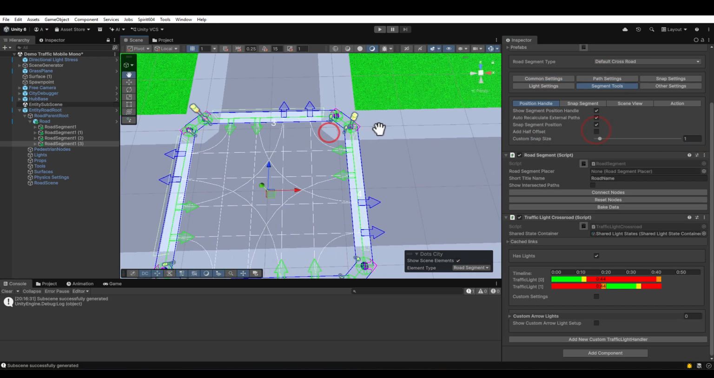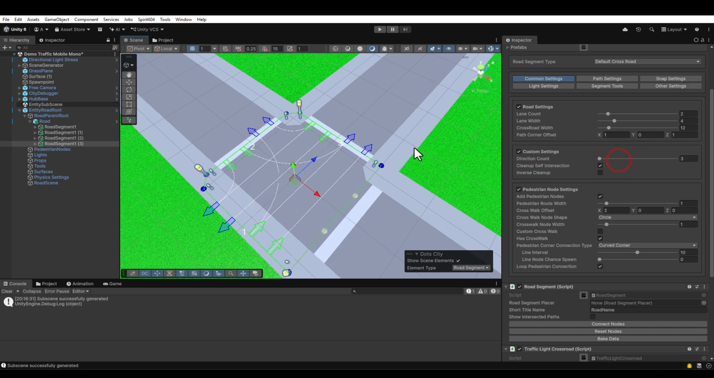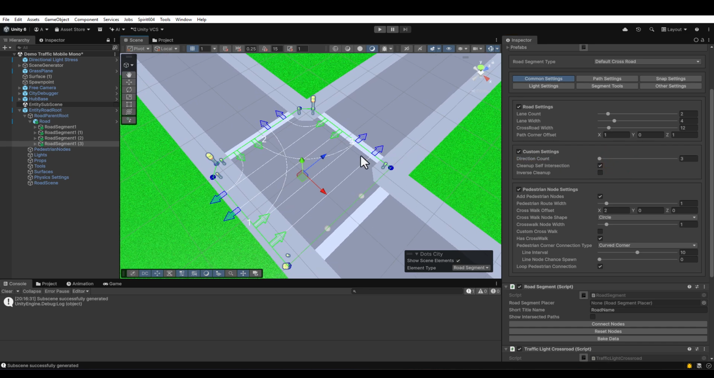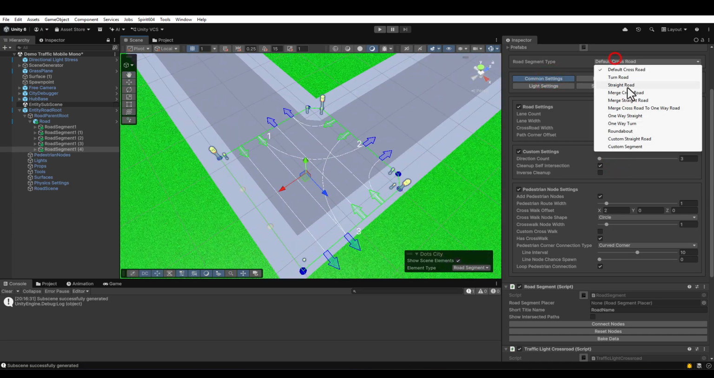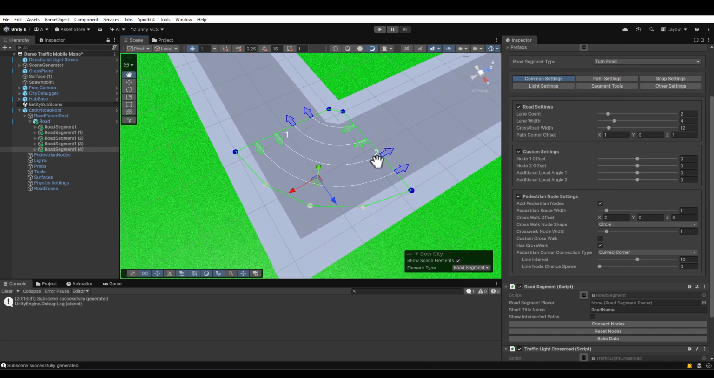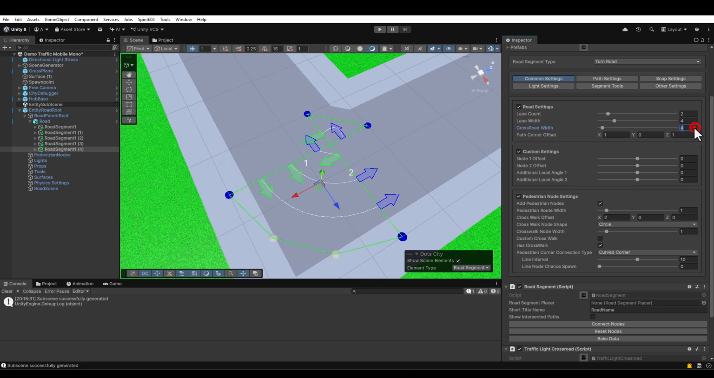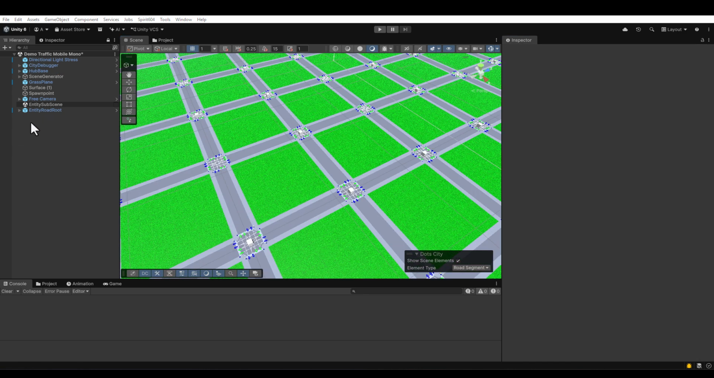In the Custom Settings, select 3 sides. Press the caps lock key to rotate the segment. Now, let's create a turning segment. Adjust the crossroad width according to the road. After placing all the segments based on the grid, we need to connect them.